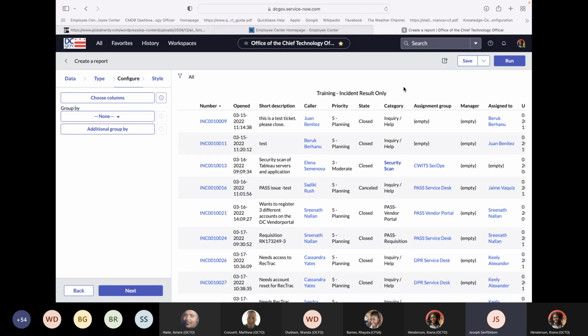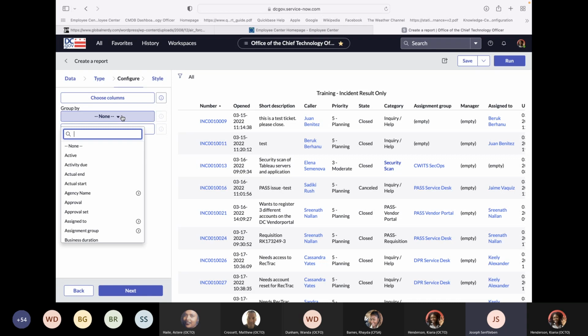All right. So the other option we have under configure is group by. By default, we're not grouping by anything, but we have the option to group by logical fields like priority, state, category, assignment group, and so on. So if you wanted to group by assignment group, just click on assignment group.